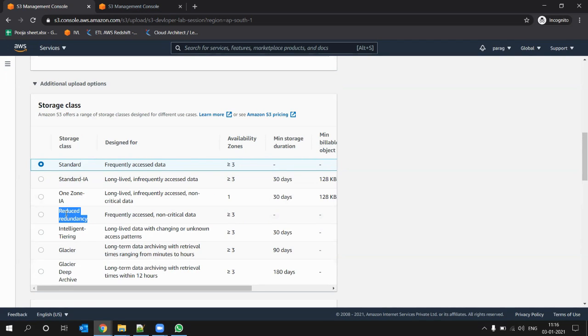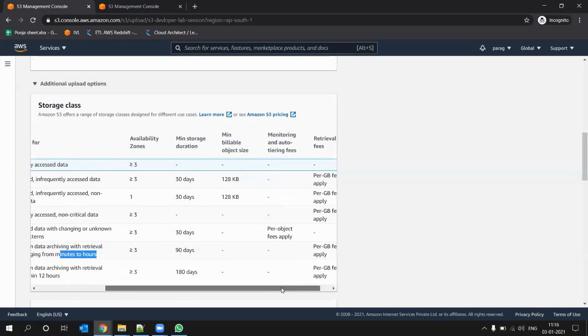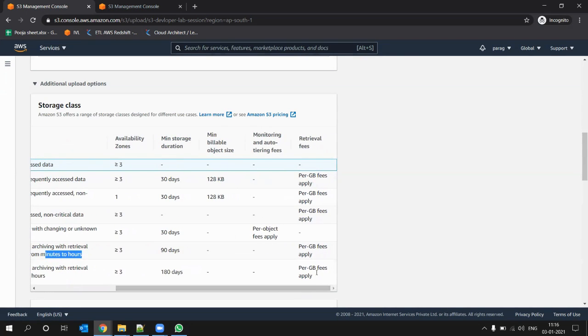So it is like we are storing in a single availability zone and the files are not accessed very frequently. Even they are giving you the details of which storage type is used for what. Okay, intelligent tiering. So it is for long-lived data with a changing or unknown pattern. We talk about intelligent tiering, Glacier for long-term archiving, Deep Glacier, retrieval time from minutes to hours. Okay, you can see the charges are applicable accordingly.